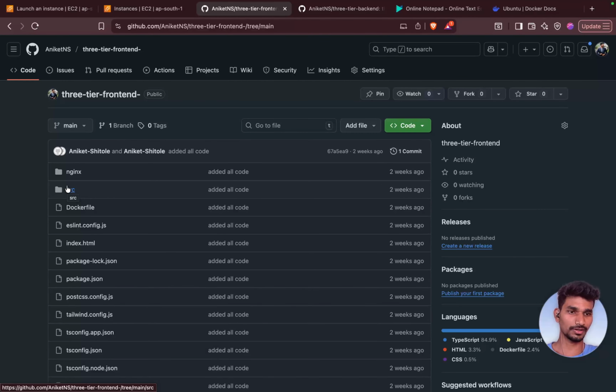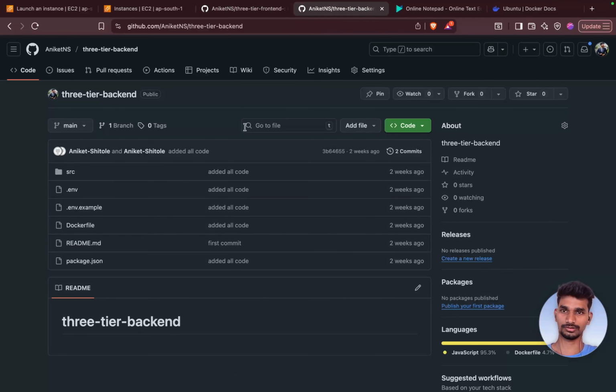Today we'll be learning how to deploy a three-tier application into an EC2 instance. Three-tier as in we'll be having a backend, front-end, and database. So this is the repo that we have for our front-end application. This is another repo which we have for our backend application.